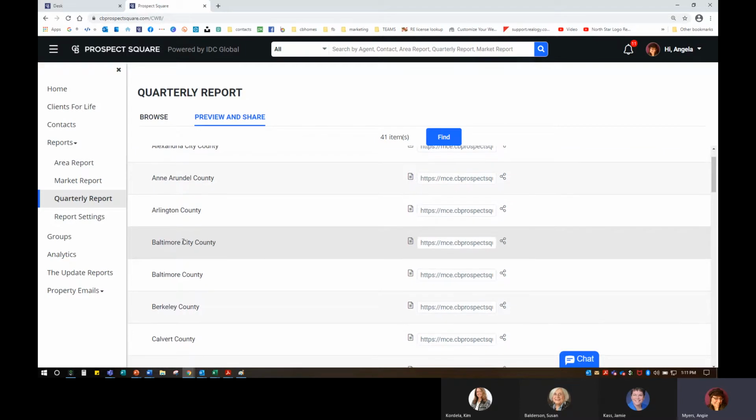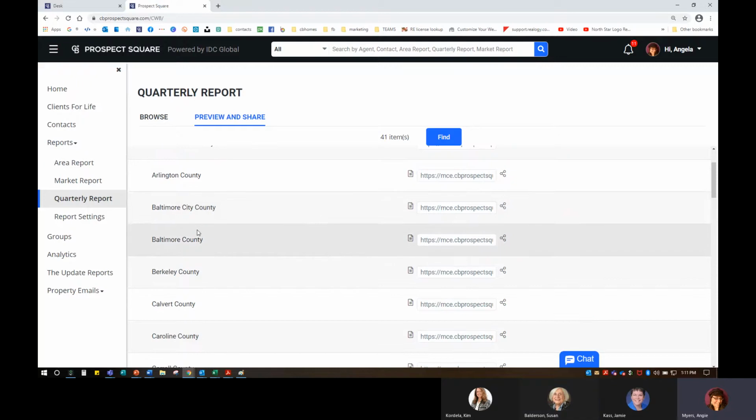Now you will see the caveat to that is everything is labeled county. So Baltimore City, we know Baltimore City is its own kind of thing. It is listed as Baltimore City County. So there wasn't really a way. I've asked them several times to fix that, and that's just kind of how it's coded in this system here. There is a preview button. There's also a link, and there is a share button.